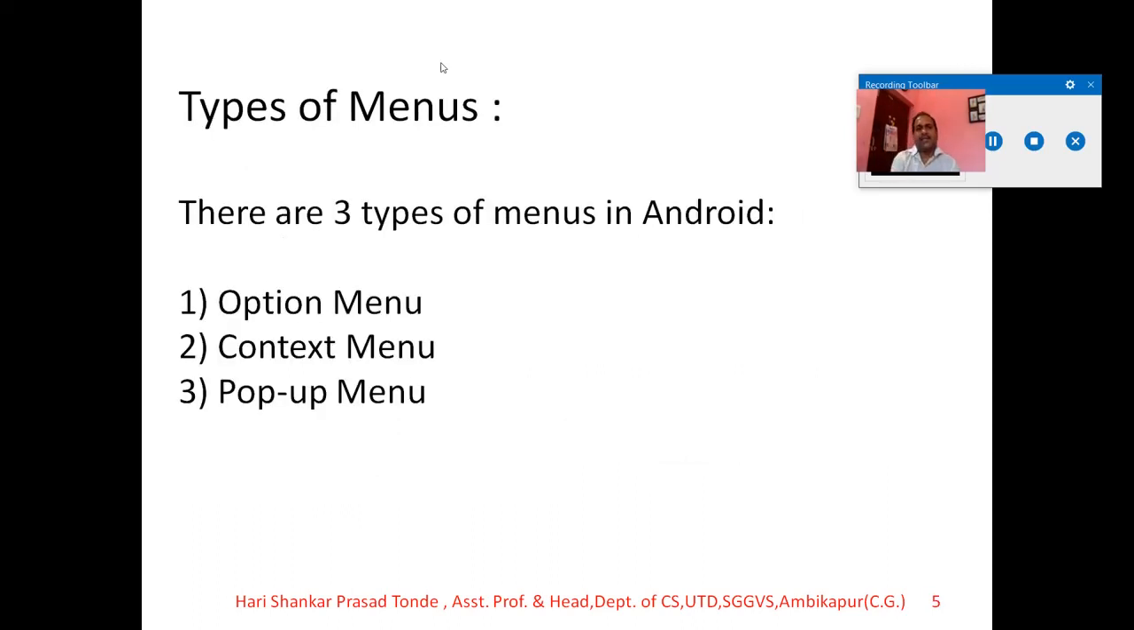So let's understand the topics. What are the various types of menus available within the Android operating system? So it is in the form of three different options, and these three types of menus are: first one is option menu, second one is context menu, and the third one is pop-up menu.